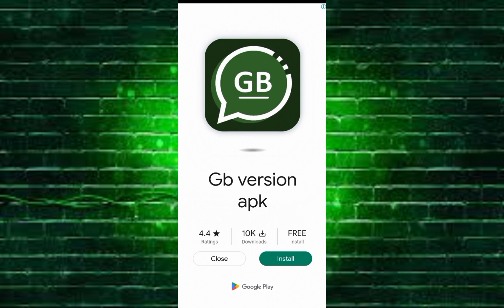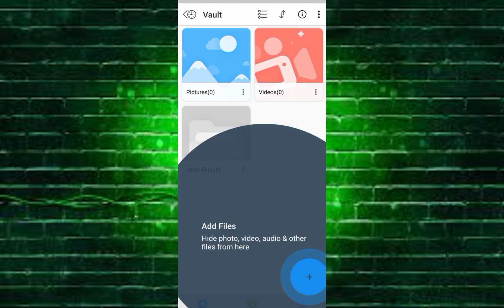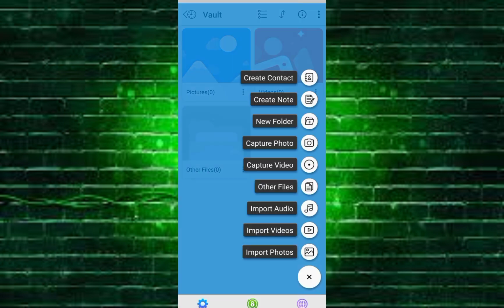Here you see an ad, close it and then add photos or videos which you want to add. Here you can see you can add contacts, notes, a new folder, create a new folder, and here you can capture a picture from your camera and also video and other files, import audios, videos and photos. Here you can add anything from your Android mobile.